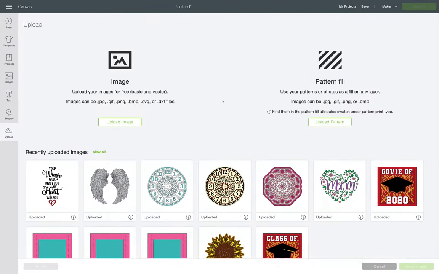Hi everyone, today I'm going to show you how to set up the angel wing file in Cricut Design Space so that it will draw the feathers on the wings appropriately.